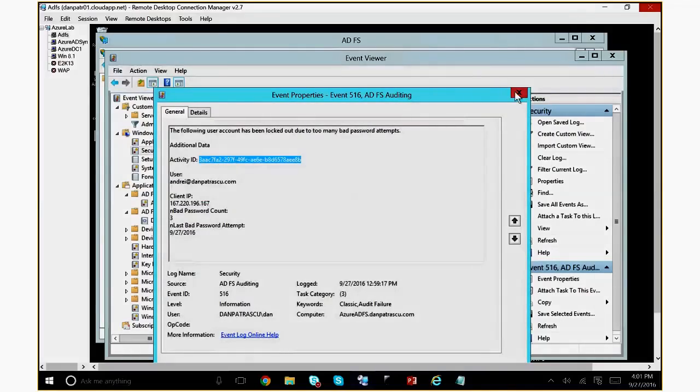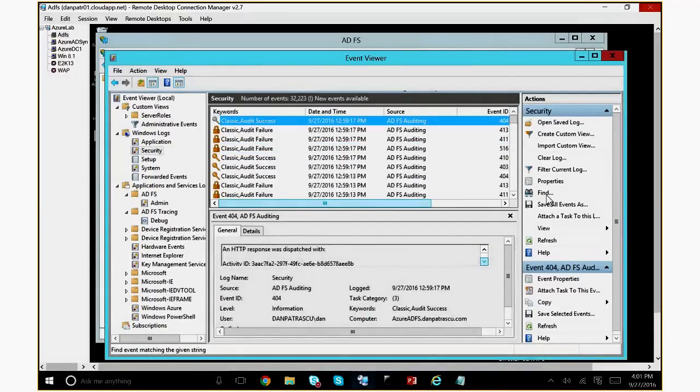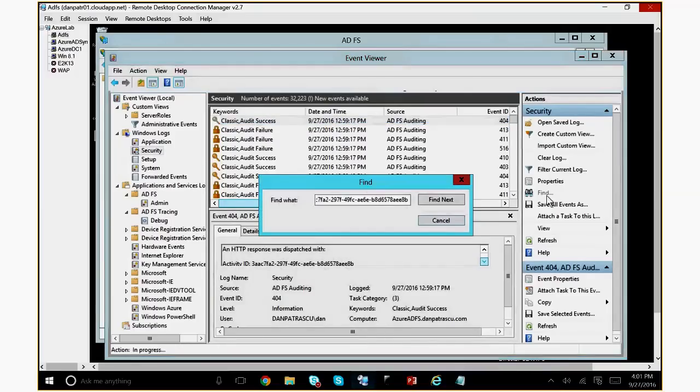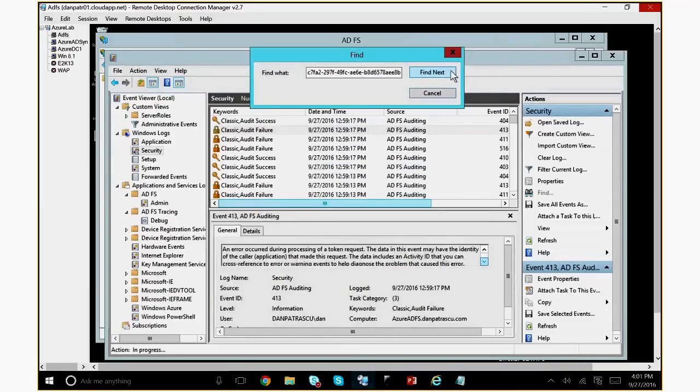So copy, and let's go back and find and paste this again and find next. In this case, it is found. And in order to see exactly what type of device this was, we have simply only to look for a 403 event ID that contains also this specific activity ID. So I will simply find next until I get to this 403 event.